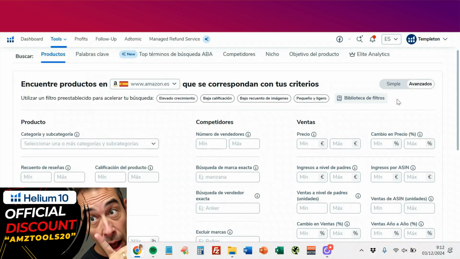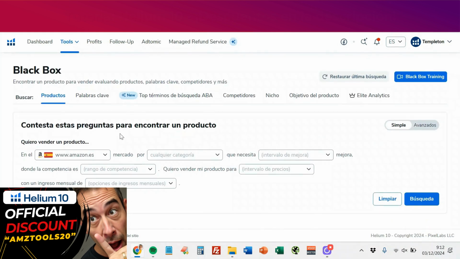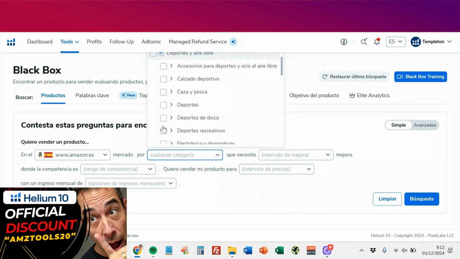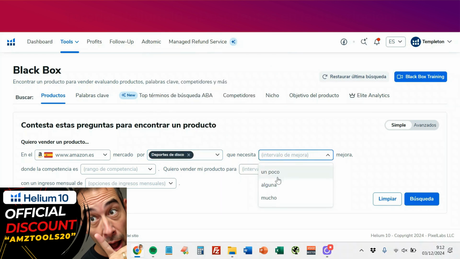This is because we can search for products in bulk, or we can search for products with filters, and that's the cool part about it. We can go for a simple topic, which would be for beginners. What do I want to do? I'm looking for a niche product in disc sports with low competition. Target price 30-100 euros, aiming for 1,000-10,000 euros monthly income.